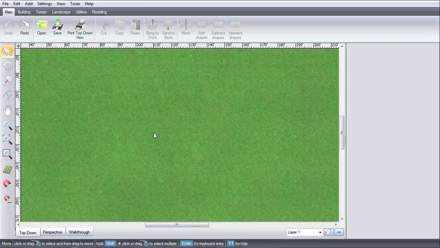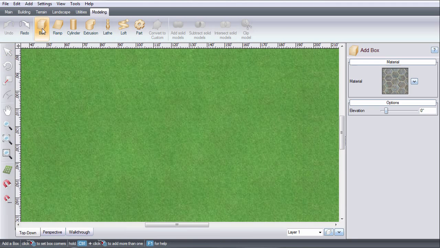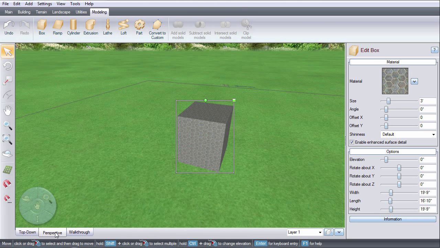This video will show you how to use the modeling tool to make a box. First, click the modeling tab and then click box. Left click and drag the box to the desired size and left click again to finish it.